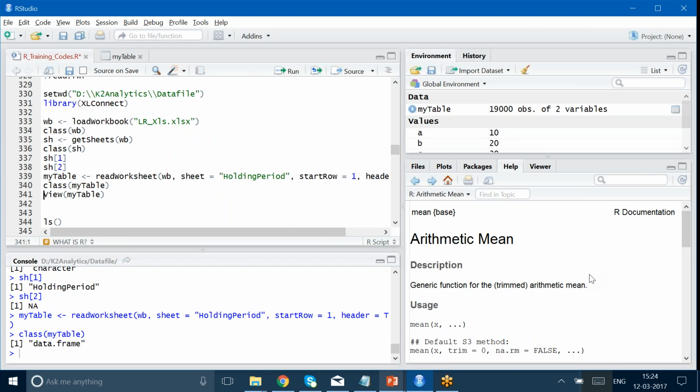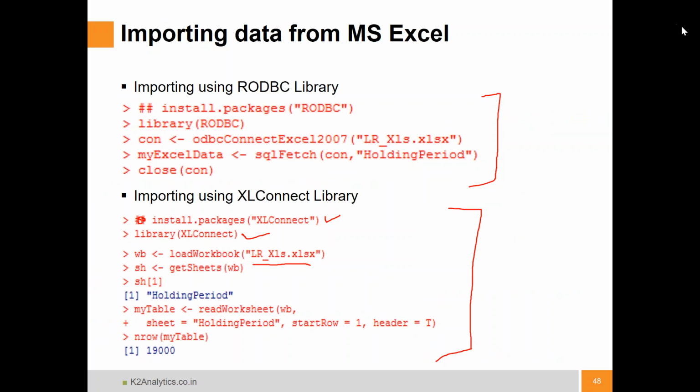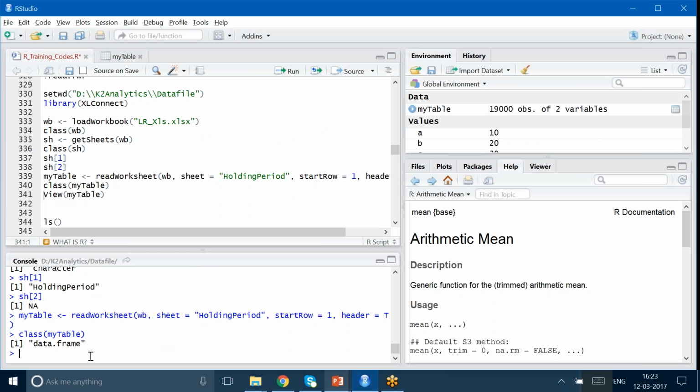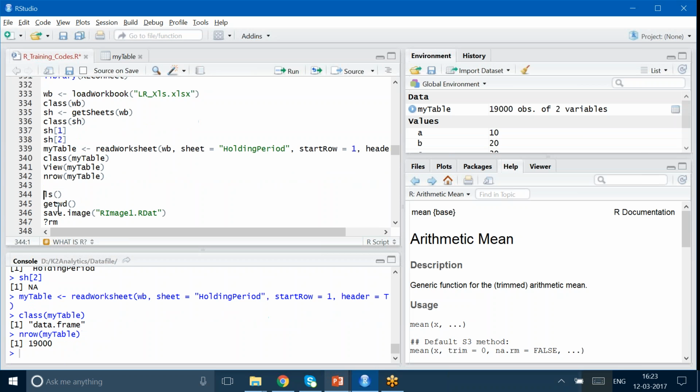Just see if you are able to run it. Okay. So we have loaded the worksheet and my table, as we see, it's a data frame. And if I want to see how many observations are there, nrow is the command. nrow, data frame name. 19,000 observations is what we have here.